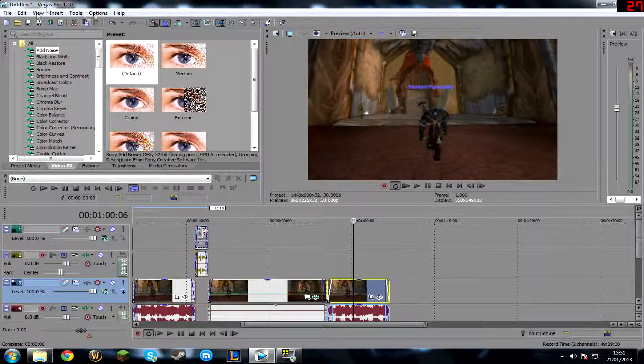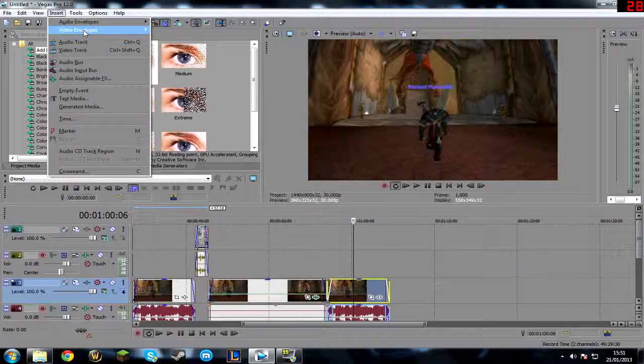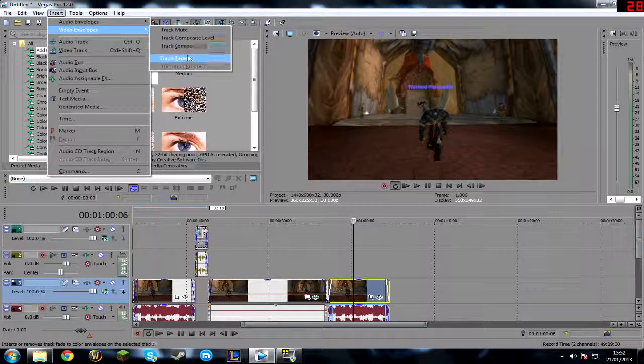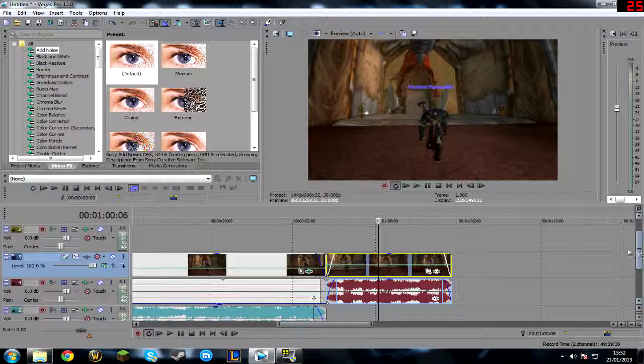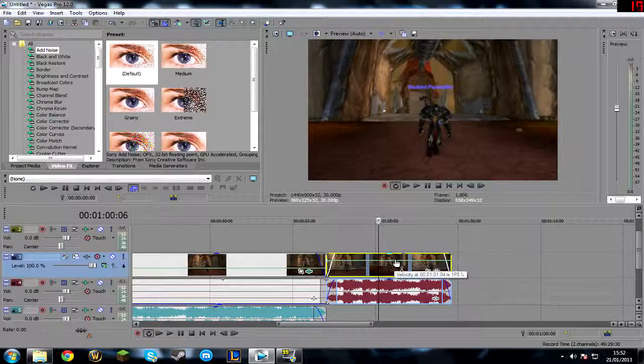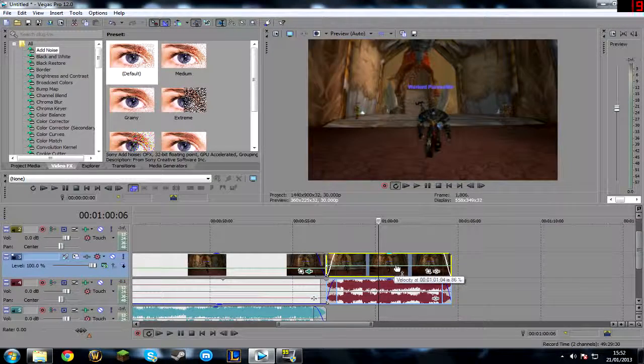Now, to best start it off, what you want to do is go into Insert, Video Envelopes, and go to Event Velocity. What this does is you can speed up your video or slow it down, just the video clip itself, not the audio. Some people use Control and stretch the video, and the problem with that is that you get ghosting and the audio goes completely out of control.